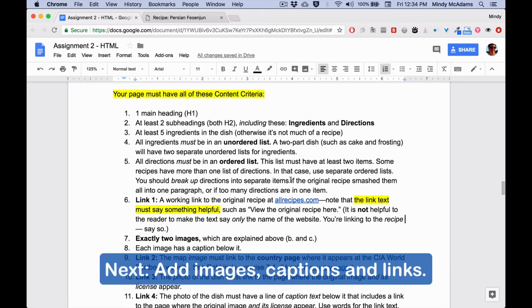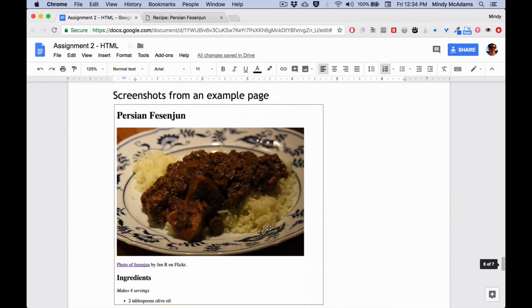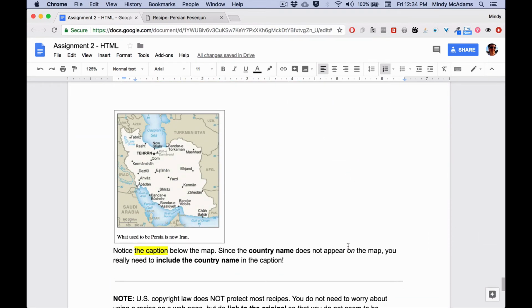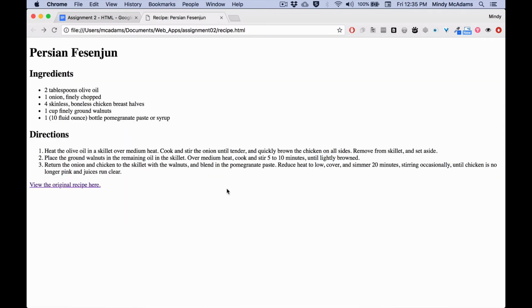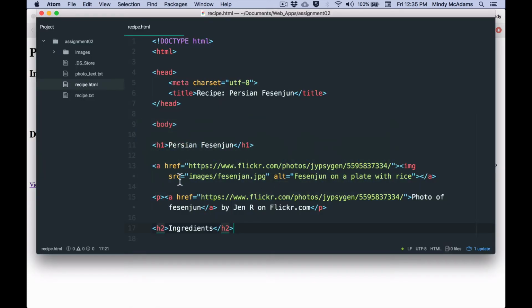What remains to be done is you need to add the two images into your HTML document. You need to add links as described in the assignment, and you need to add a caption for each of the two images. If you scroll close to the bottom of the assignment document, you'll see that there are example illustrations to give you an idea of what your image and your caption should look like. The last version of my example you saw looked like this. I have added my first image and its caption and its links and saved it in recipe.html.